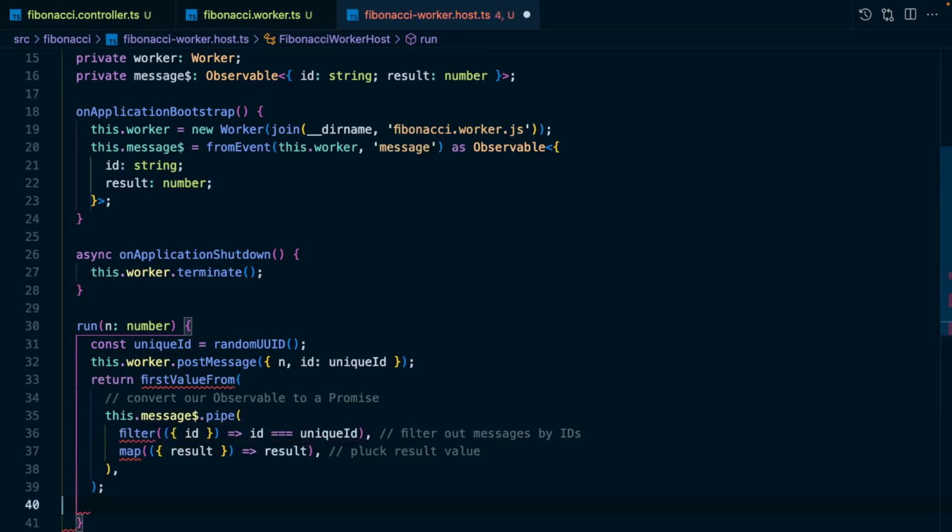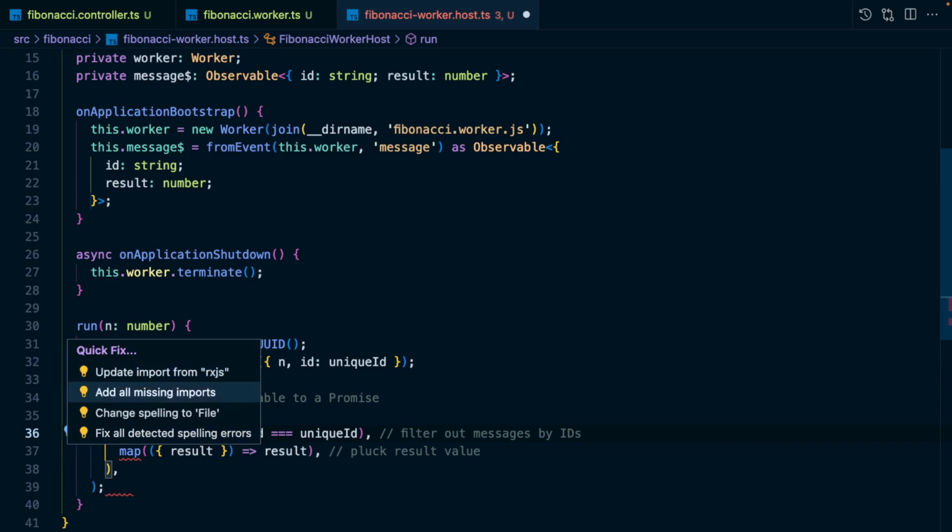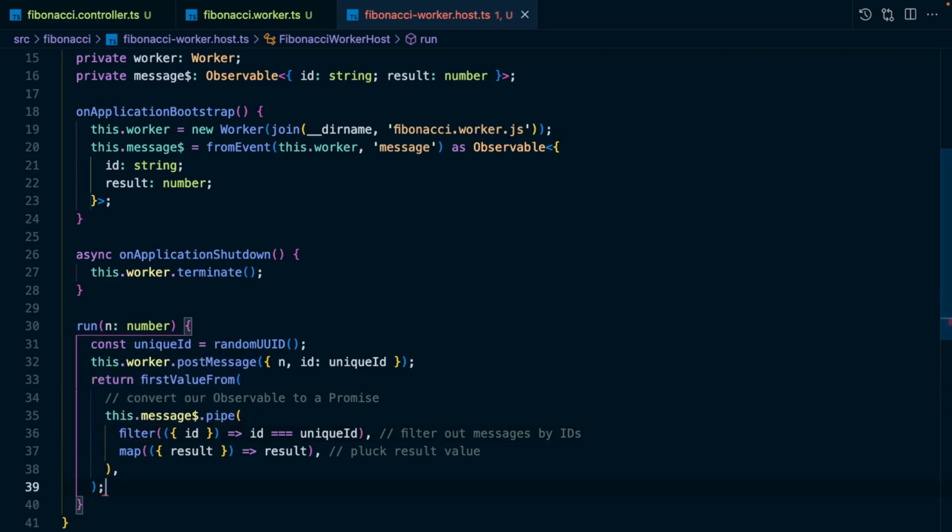Lastly, let's return the value from our messages observable, making sure to filter it based on the unique ID and grabbing the result value. If you're not too familiar with RxJS, it's unfortunately out of the scope of this course to dive into all of the specifics, but just know that here we're essentially piping the stream, filtering by unique ID, and then mapping and plucking that result value, just as we mentioned. If you're interested in learning more about RxJS itself, check out the official documentation at rxjs.dev.